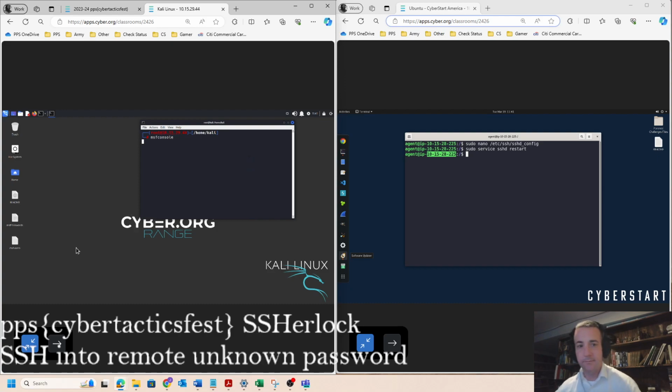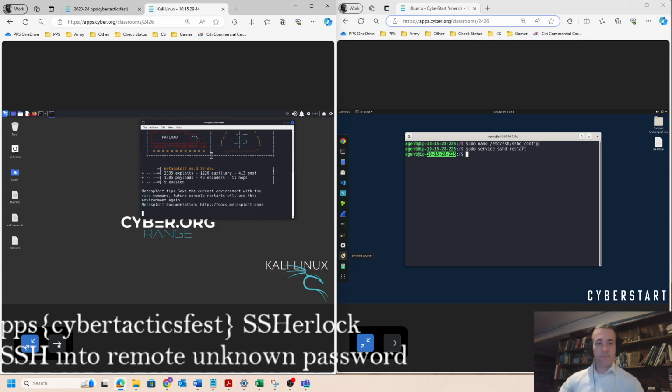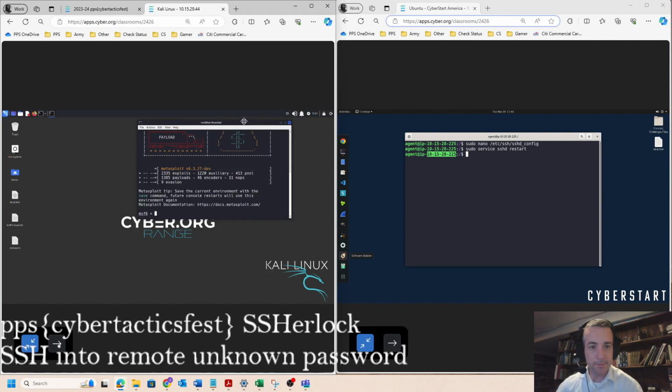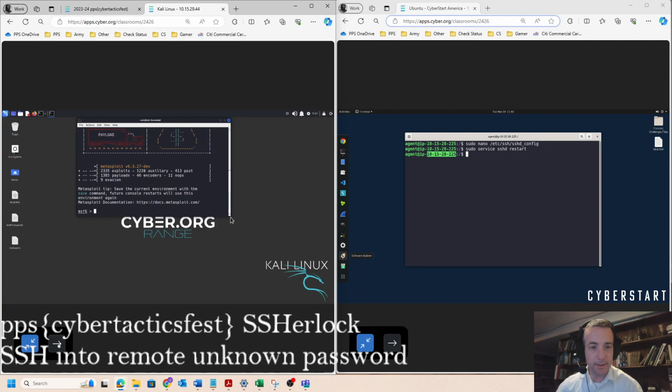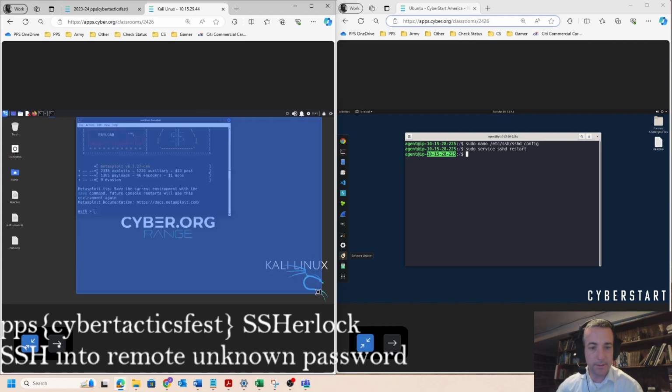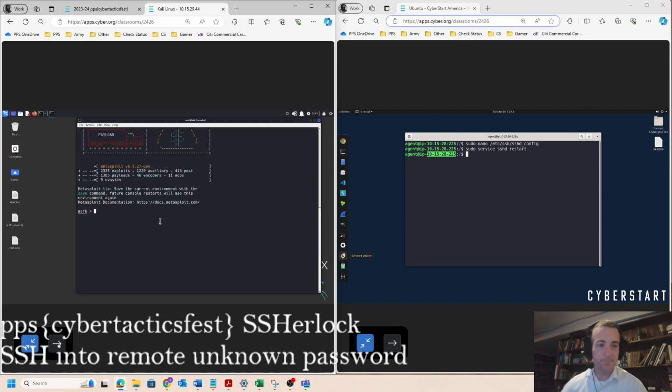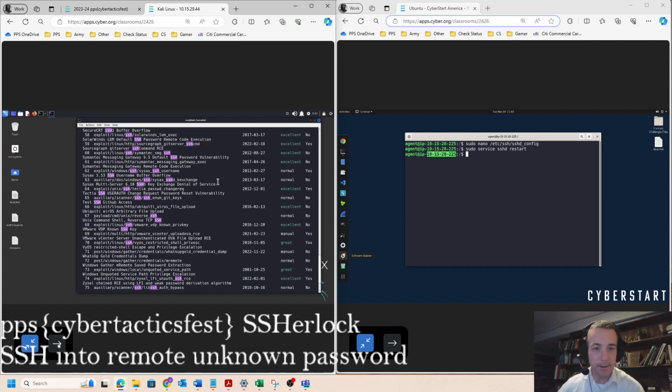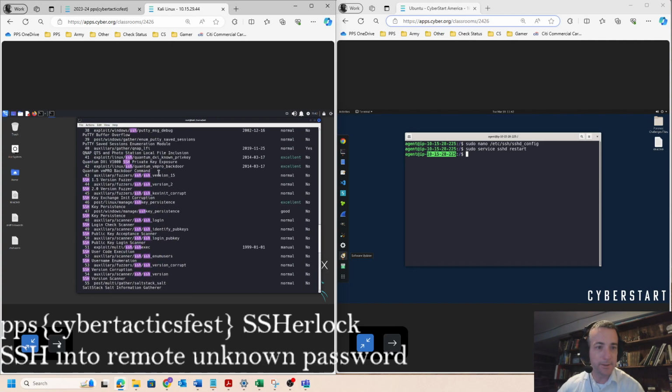You're going to see the Metasploit console takes a little bit of time to open up. That's fine. Alright, once we are in here, we are now in the Metasploit console, and I'll make it somewhat bigger. So the next step is to search secure shell, and you're going to see all the Metasploit things that deal with secure shell.